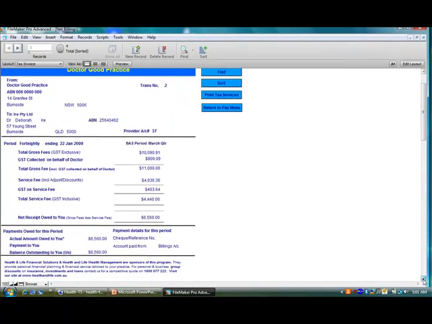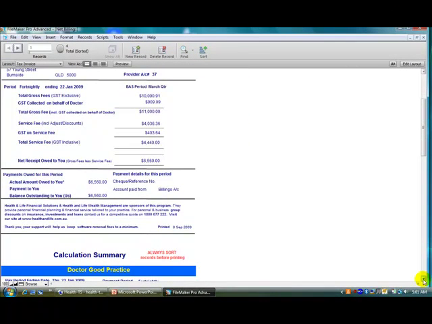If you scroll down the screen, you will receive a summary which actually shows this is the amount that's owed to the provider, and this is how much has been paid. On this particular occasion, no money has been paid to the provider, and therefore the provider is still owed $6,560.